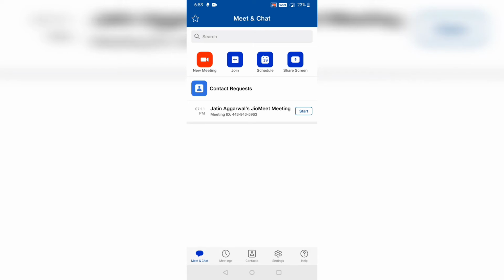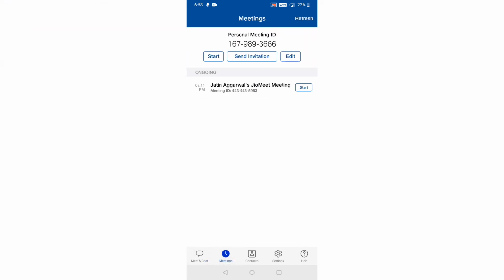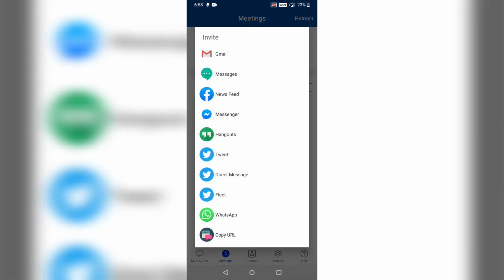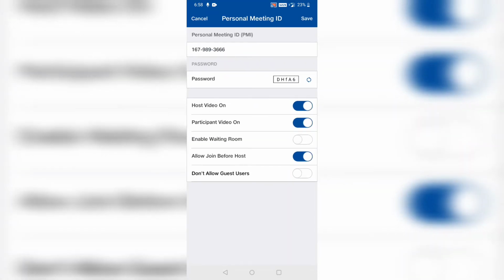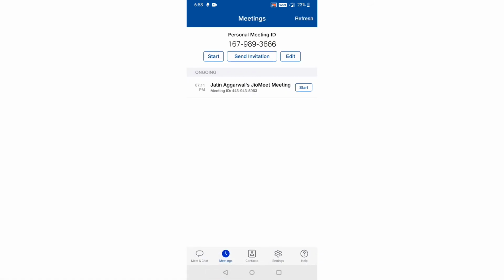So this is the first tab, meet and chat. In the second tab, meeting, you can see your personal meeting ID, and you can send the invitation to every person, your contacts and all, so that they will join at that time. After that, there is an edit option, the meeting settings, which I told you earlier as well, like if I want to enable the waiting room, or I want host video to be on, or participant video to be on. This is my password for the meeting. I can refresh it every time.